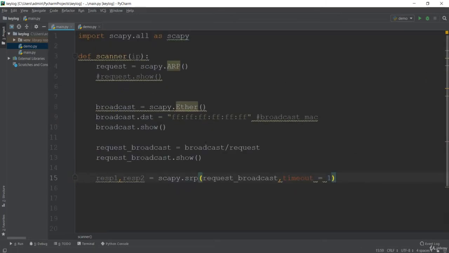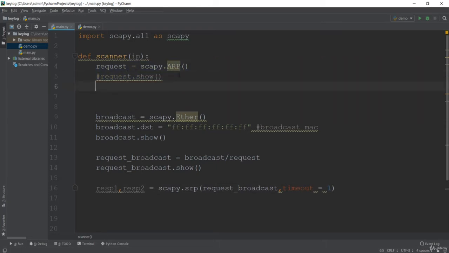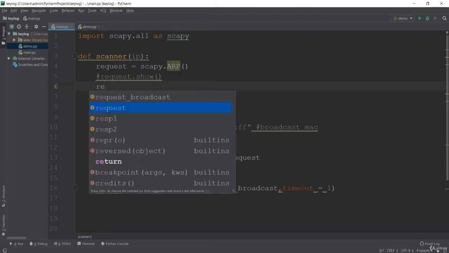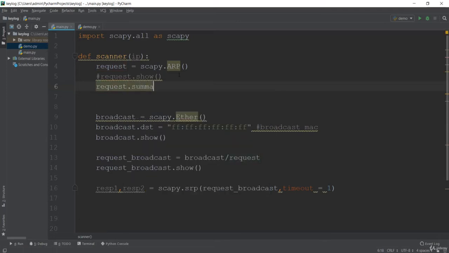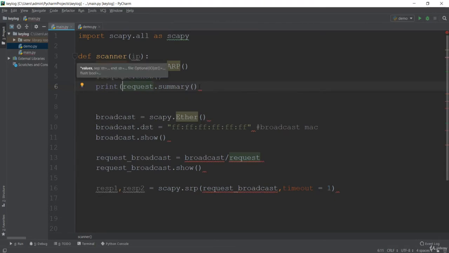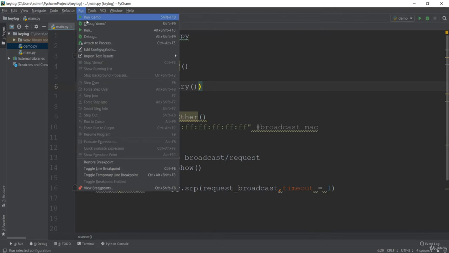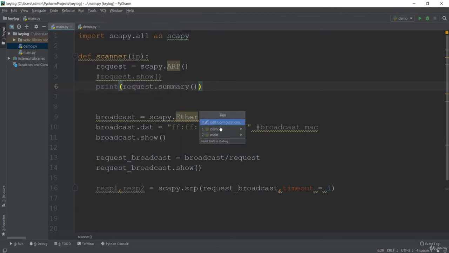Before that, you can see this was our ARP protocol. So let me give the message right over here. Let me say this is our request, which is the ARP request. And now if I say something like summary, if I want the summary to be printed, let me print this first, and let me show you what this summary looks like. So if I run this, and it is main.